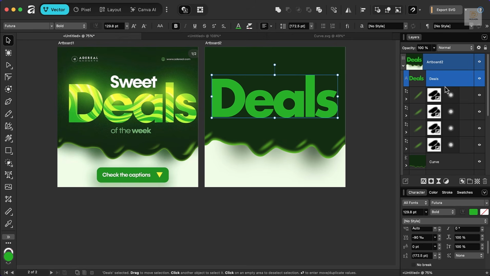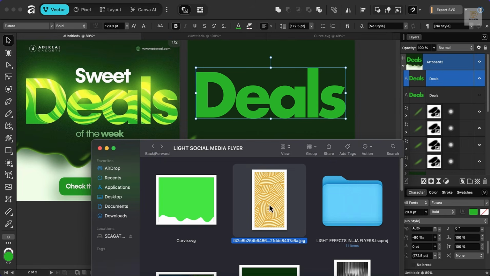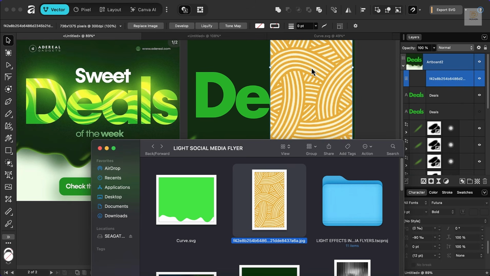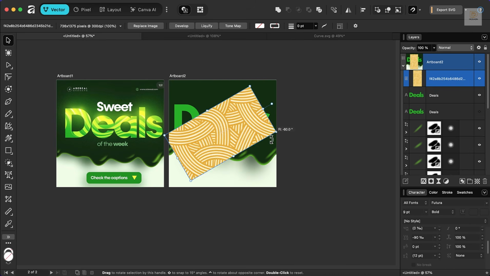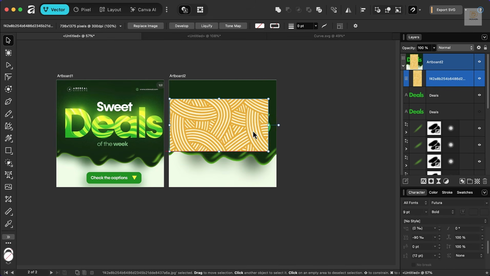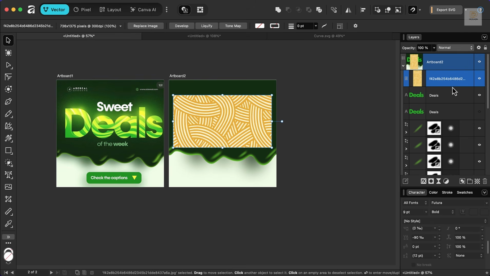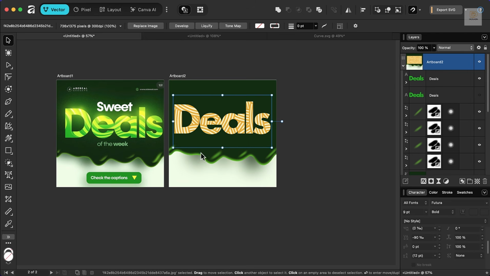And I'm just going to duplicate this, right? So I've duplicated this. I'm just going to bring in this image. It is part of the resource file. Make sure you click the link in the description of this video to get all of these files. I'm just going to drag it to this layer to place inside, right? You can see it's inside here already.